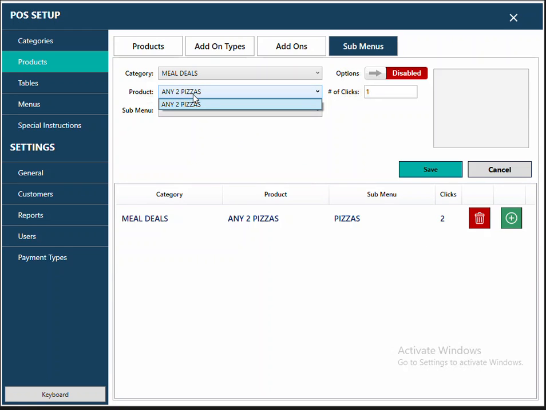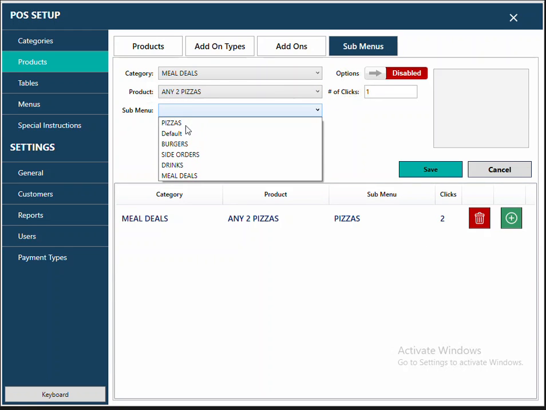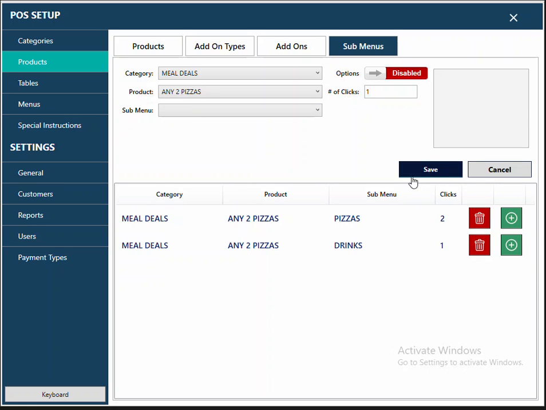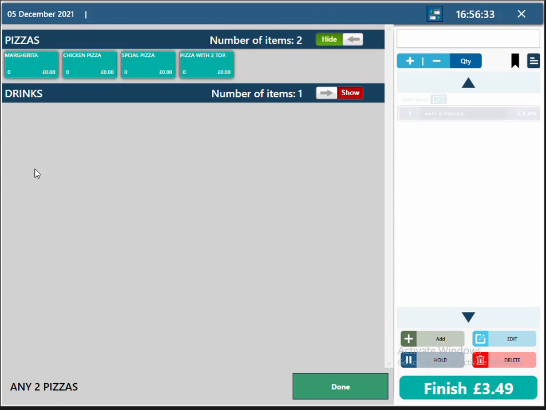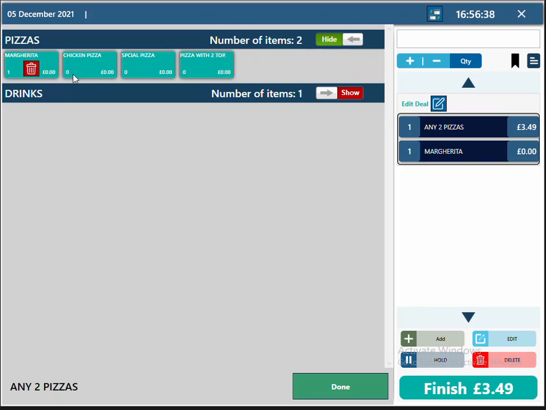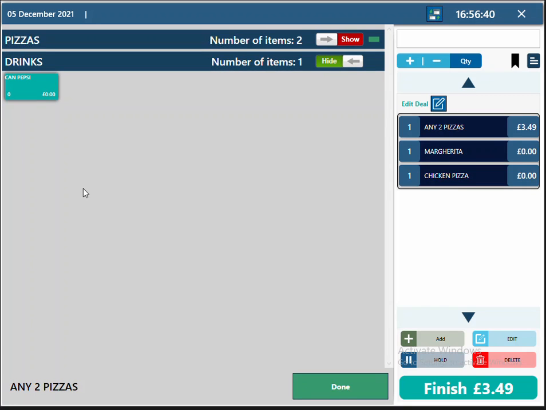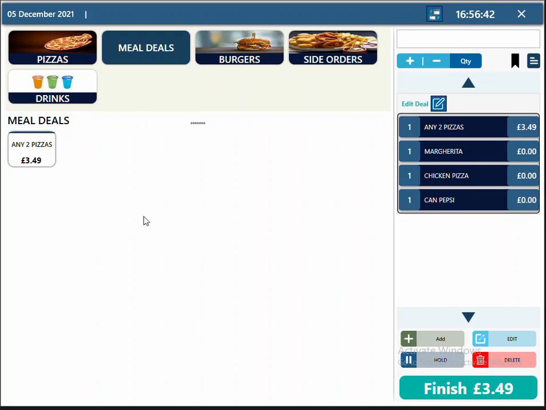Now we want to link up with a drink, so we will go to the drink category, and this time only one drink. We will press save. So now these two categories are linked. So what will happen now, if you go back to the takeaway and meal deals, and click on any two pizza, first it will ask the customer which two pizzas. So for example, the customer is taking margherita and chicken pizza, and then it will ask for the drink. So the customer is taking a Pepsi drink.